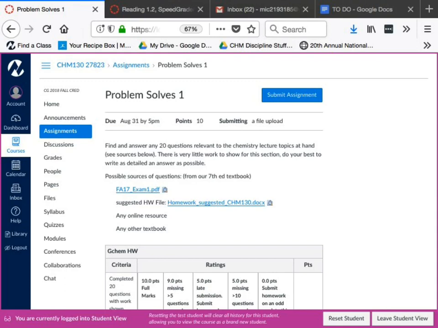Okay. Same deal with the homework suggested. That's actually in Canvas under Pages. I just need to make sure it's linked across appropriately. So this gives you a place where you can find those. Again, any online resource, any other textbook, that's fine. 20 questions. Does that make sense?